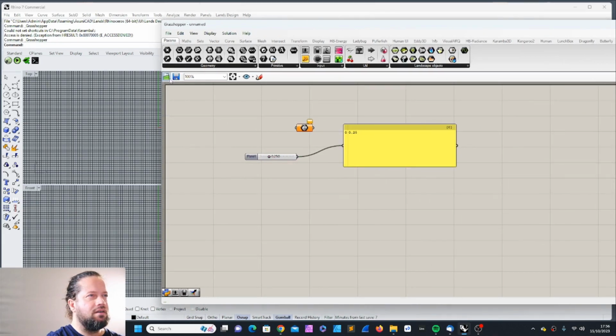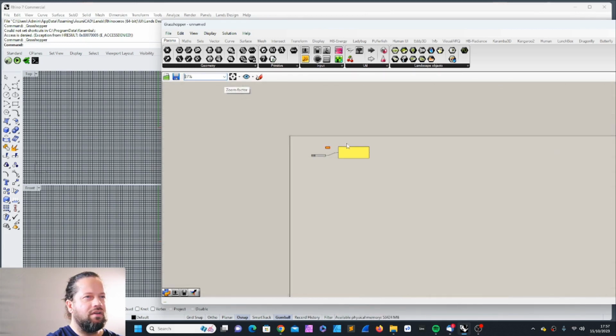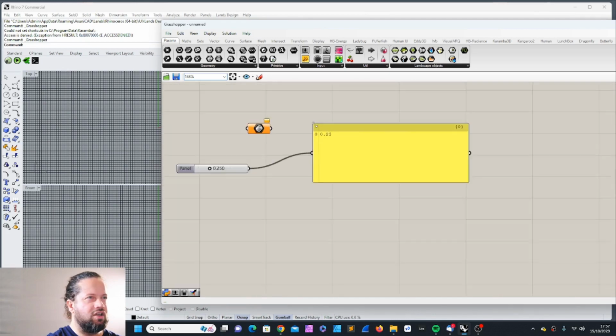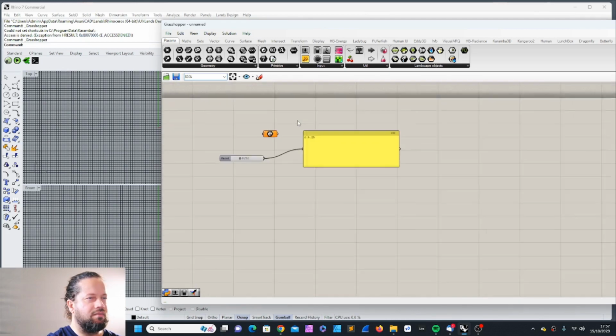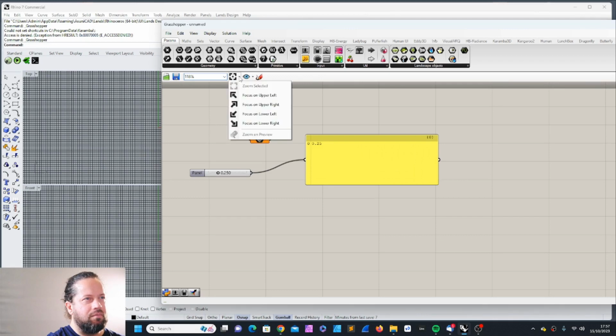You can see here, you can open a Grasshopper script which you previously created. You can save a script. You can change the zoom factor of this window. You can also do that with the mouse wheel. You can actually see that here when I'm scrolling. You can go here to the entire document.